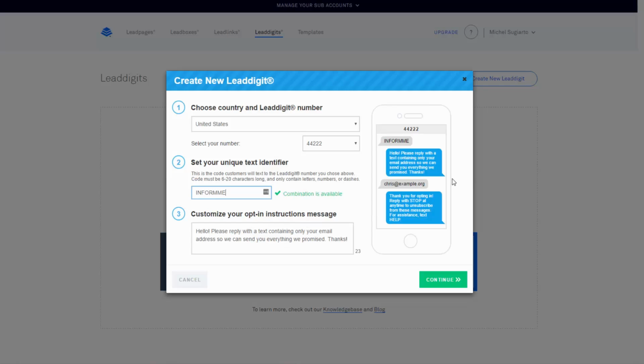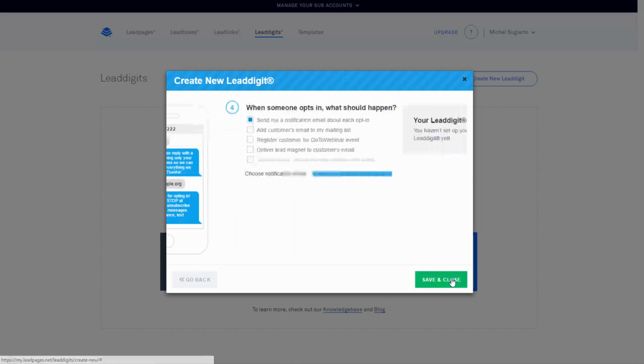The cool thing about this is you can see on the right hand side, you can see how it's actually going to appear to the person. So with this particular case, they would text inform me to 44222, and then they're going to get a message here that'll say hello, reply back in text containing only your email address. The person would send you the email address, and then they're going to get another message here through text. So it's very easy to do, and once you've made your adjustments here, click on the continue button.